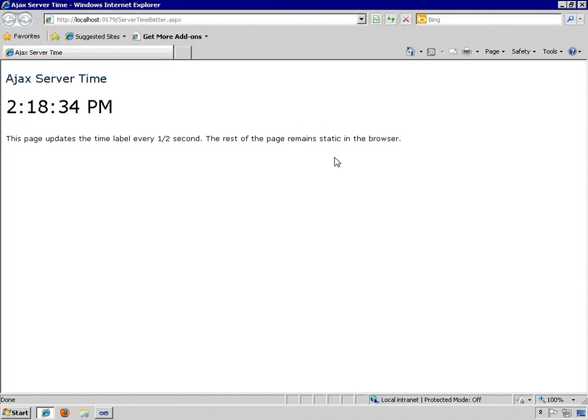So I'll go ahead and run this version of the page. And as you can see, this is a much better experience. There's no flashing. The user gets the updated time, and it's not causing a full page postback every time the tick event fires.